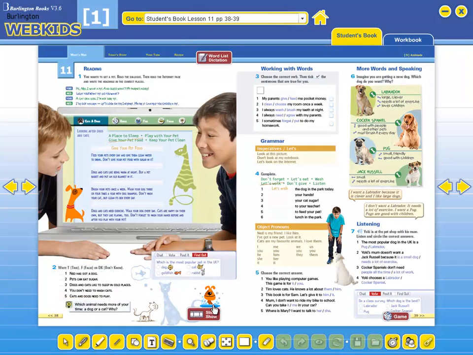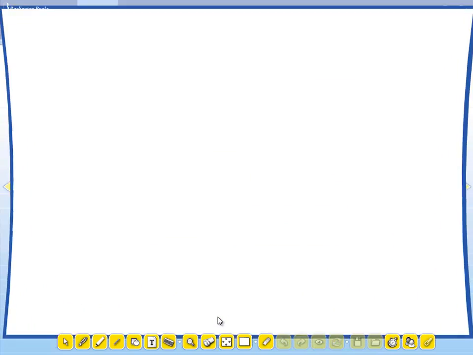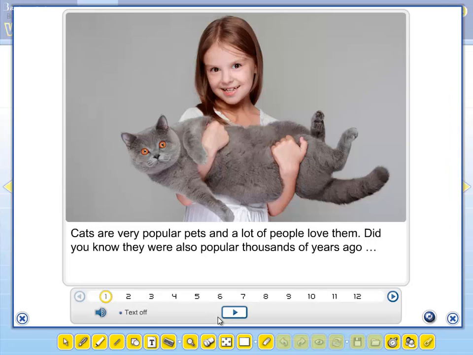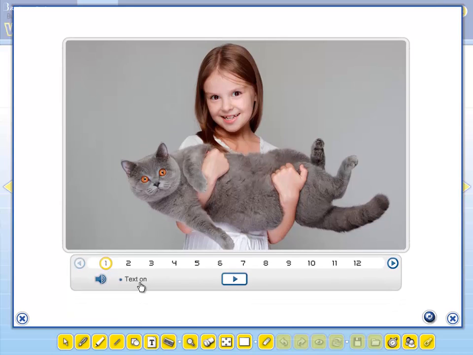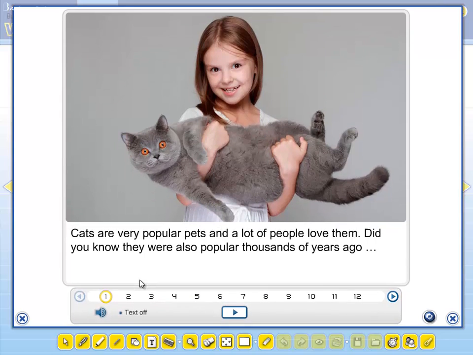In every cycle, there is a slideshow. This is a fun presentation of more information related to the topic of the cycle. If you want to do more focused work on the slideshow, there is the option of hiding the text. Students can listen to the text, or they can read and listen.